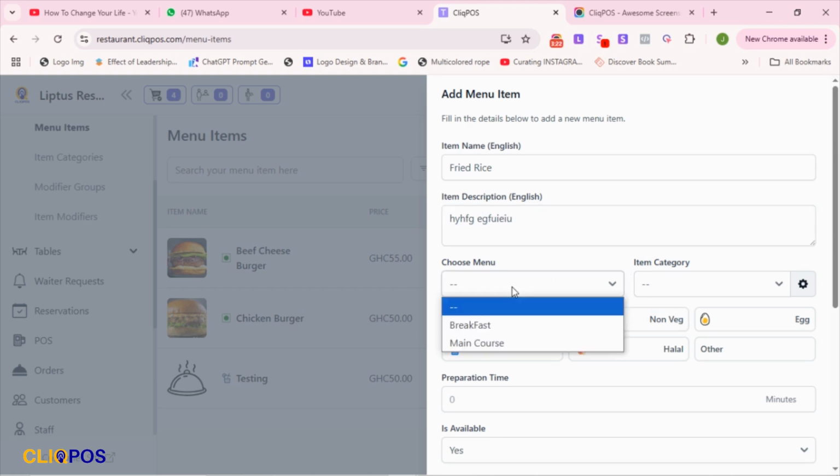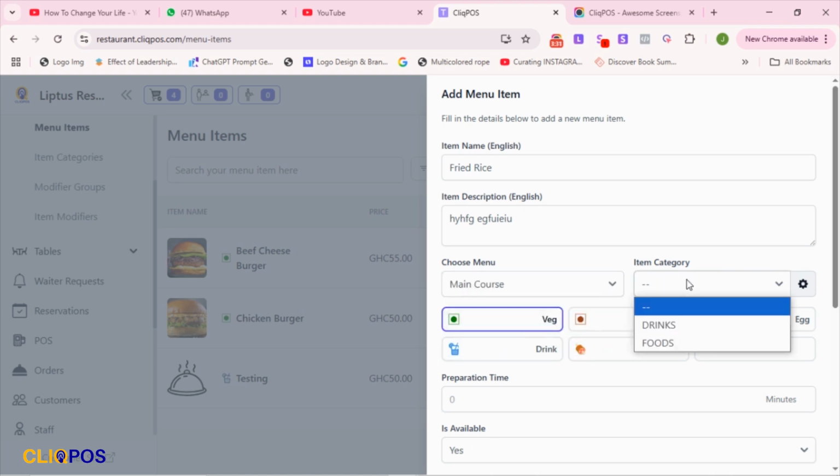And then you select the menu to which you want to add this menu item. So if you want to add it to main course, you select main course, and you also select the category. You also have the option to create a category. We'll get to that in a moment. So for example, if it is a drink, you select drink. If it is food, you select food.